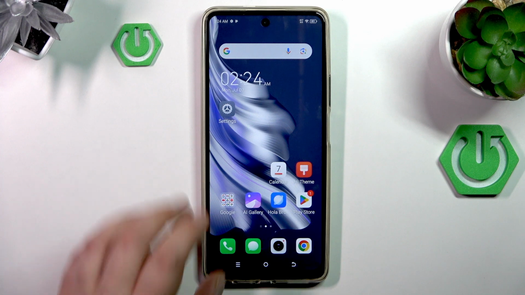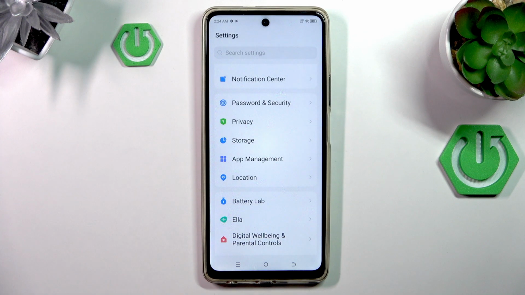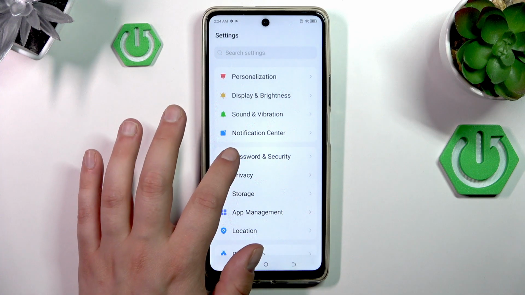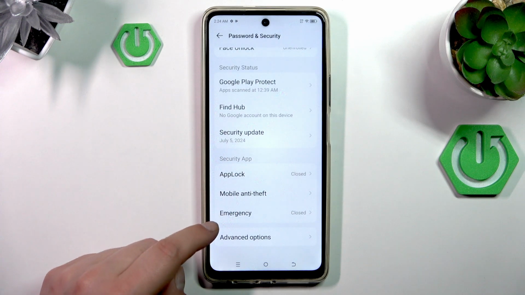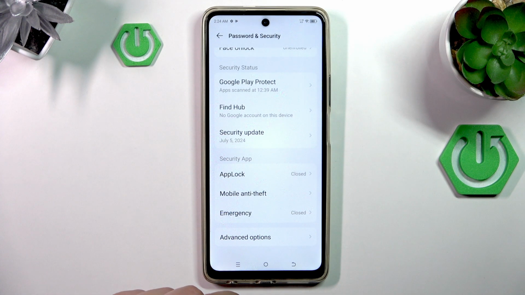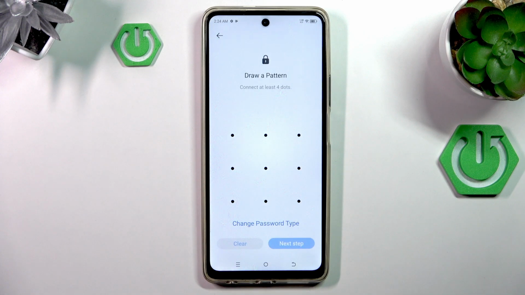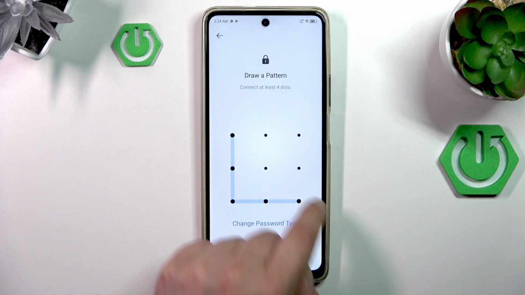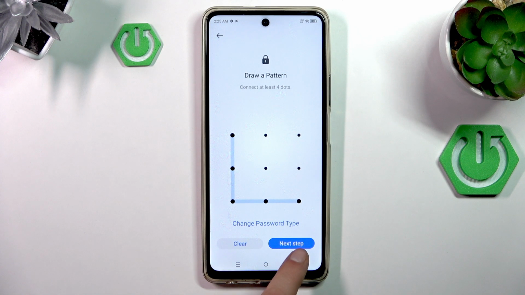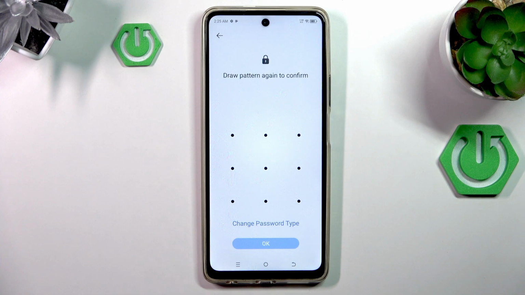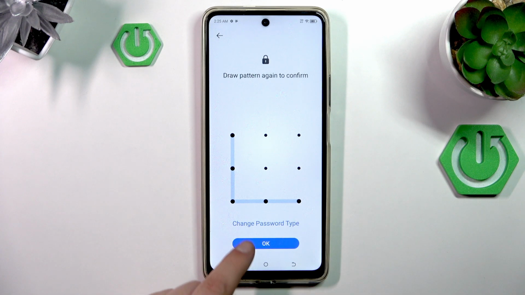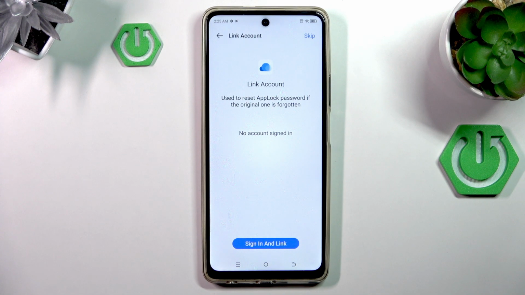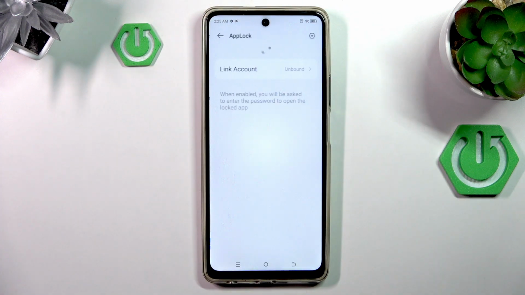So to do that you have to open the settings, then move to the password and security, and here scroll down a little bit. You can see the security app tab. Press the app lock and draw a pattern. For me it's just this. Then press here on the next step, draw a pattern once again to confirm it, and here we can skip this.